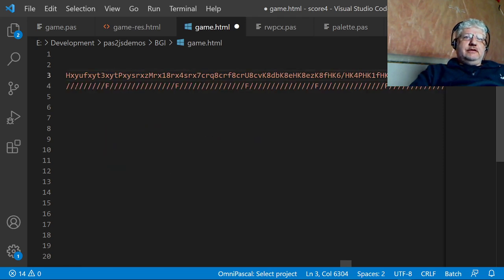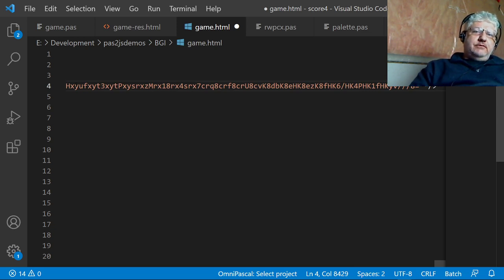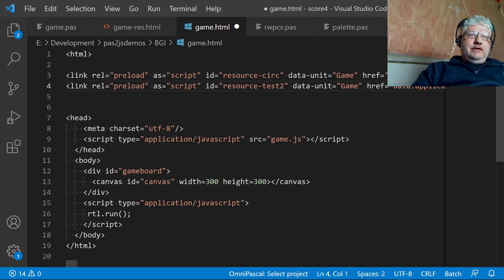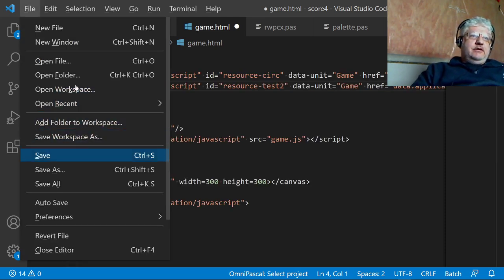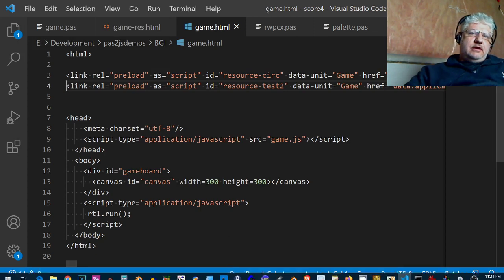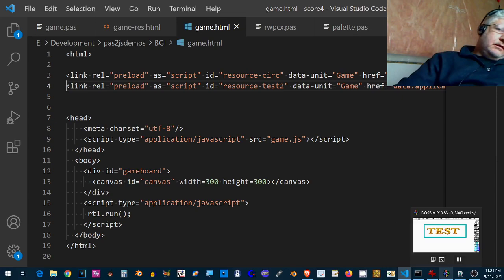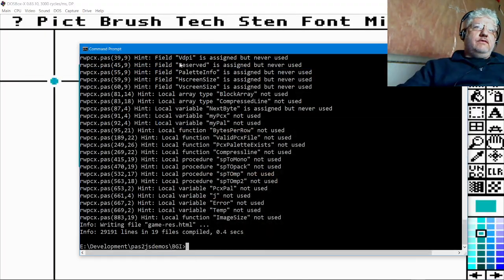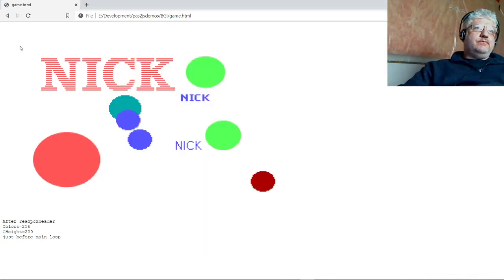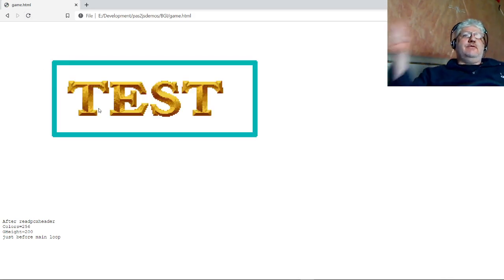And you can see that these are rather long lines. So it goes up to 6,304 columns, basically. And this one goes up to 8,429 columns. So very long lines. And I will save this. And if we go to our browser, let's refresh this. There we go. We just got our new image that we included in our resource file.